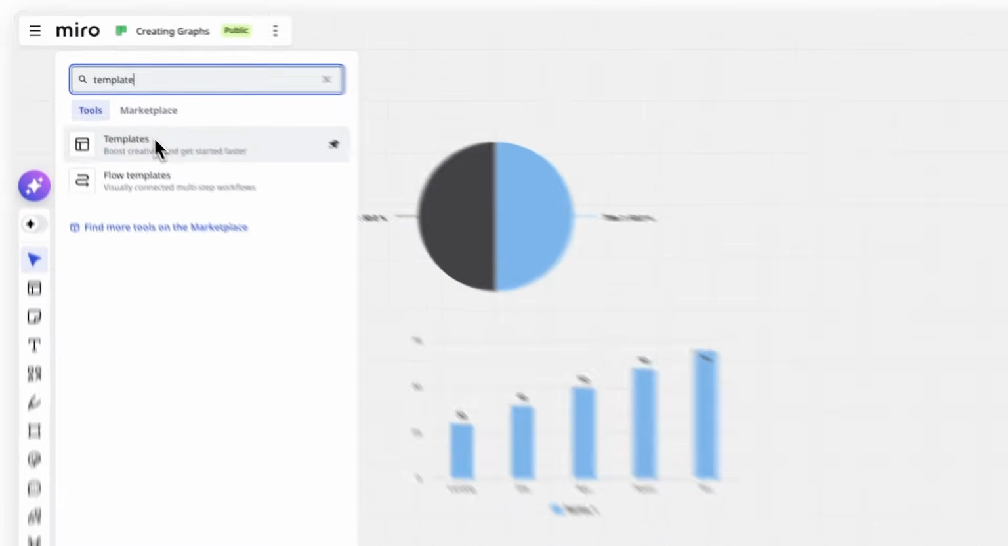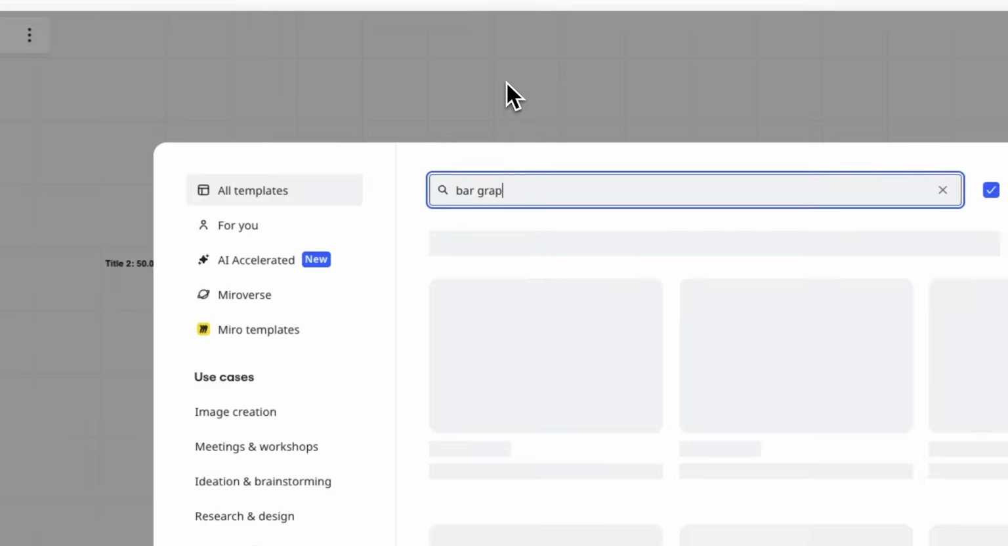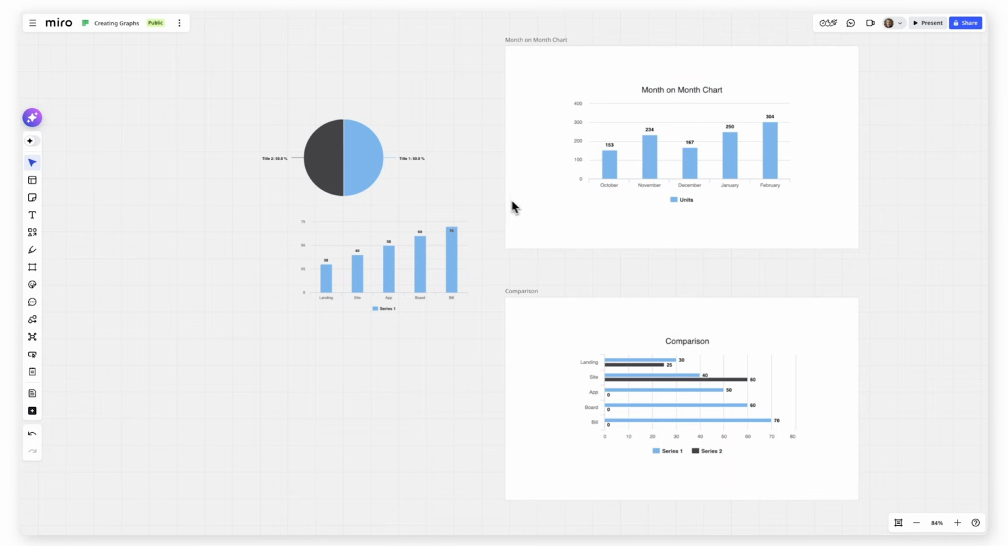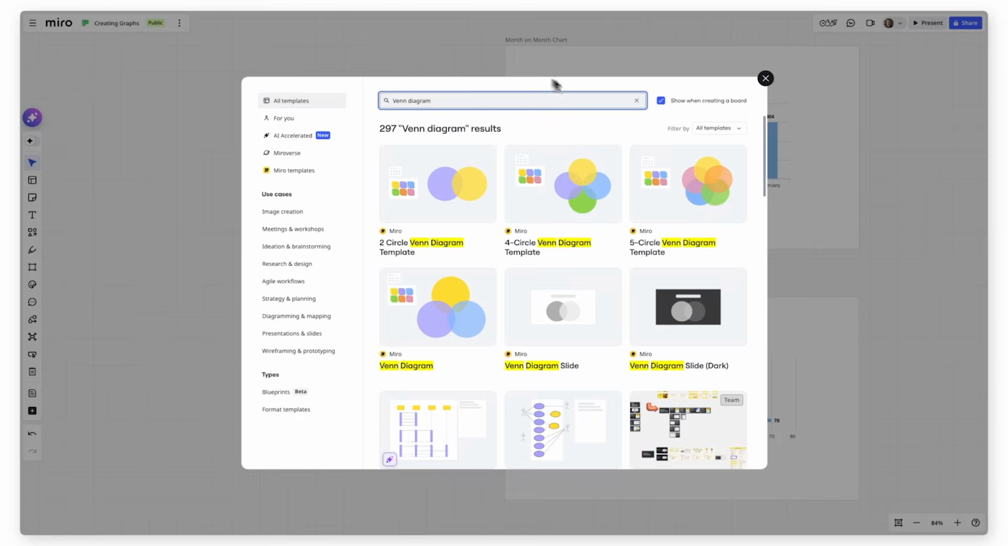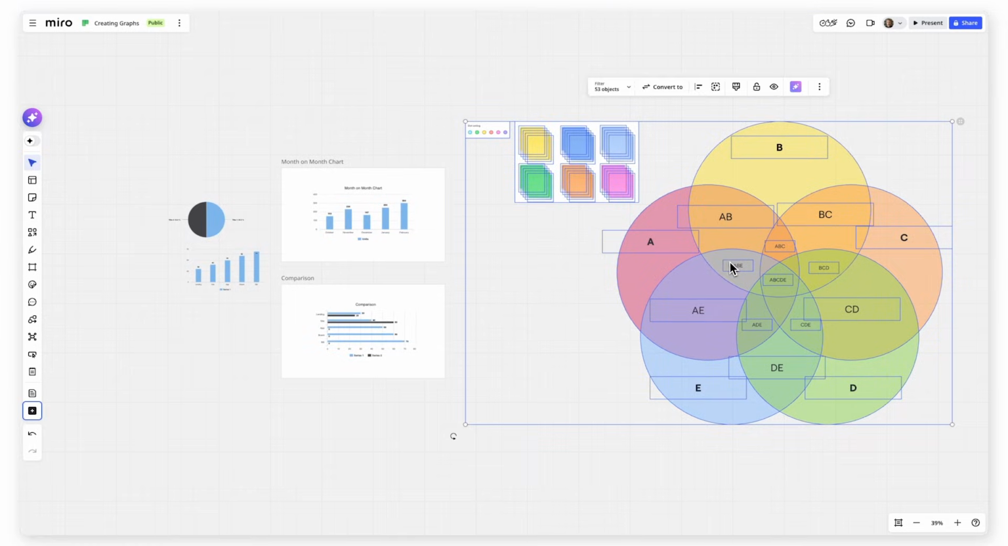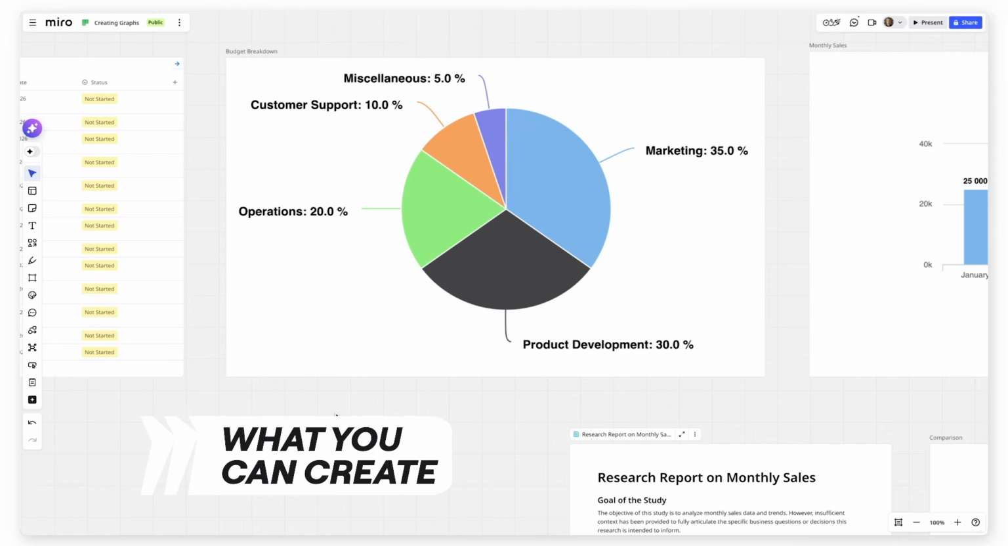Our extensive template library. Click Templates in your left menu and search for bar graph, Venn diagram, or any visualization type. You get professionally designed templates that you can customize instantly. Let me walk you through your options.